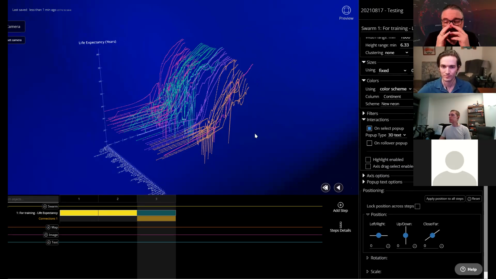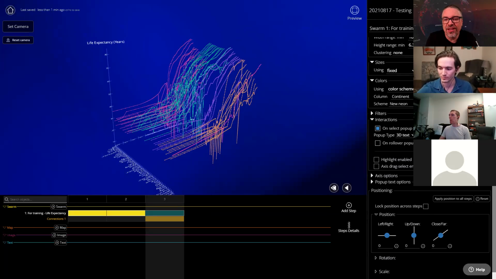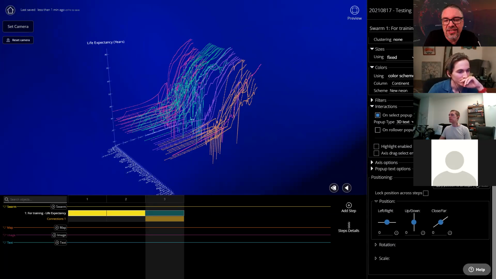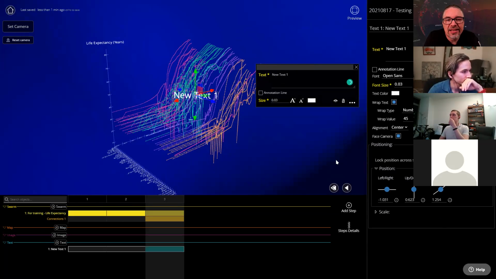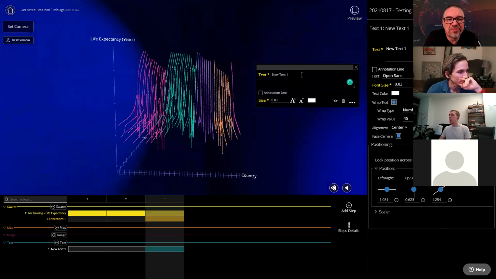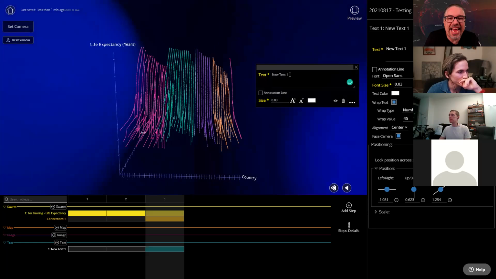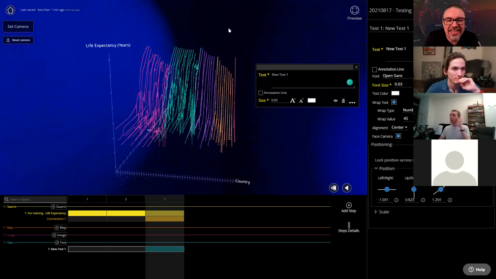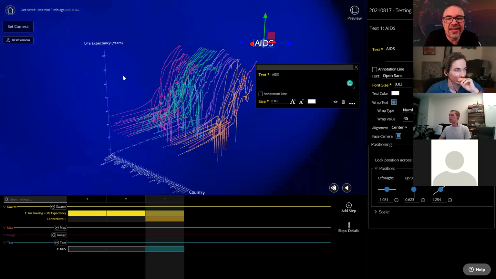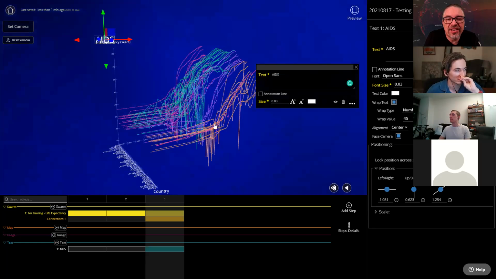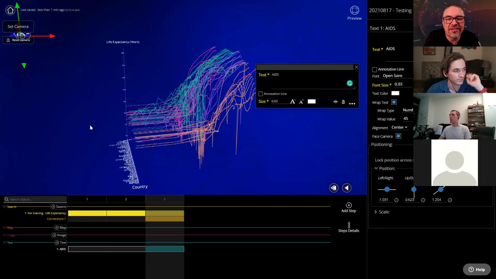The way to do that is a little plus text in the far lower left. Next, in the timeline, yes. And for this one, I'm going to walk you through this. So let's just call this AIDS, all capital. Gotcha. And if you'll rotate the screen around just a little bit, so we can see the African countries, yeah, you're in pretty good shape there.